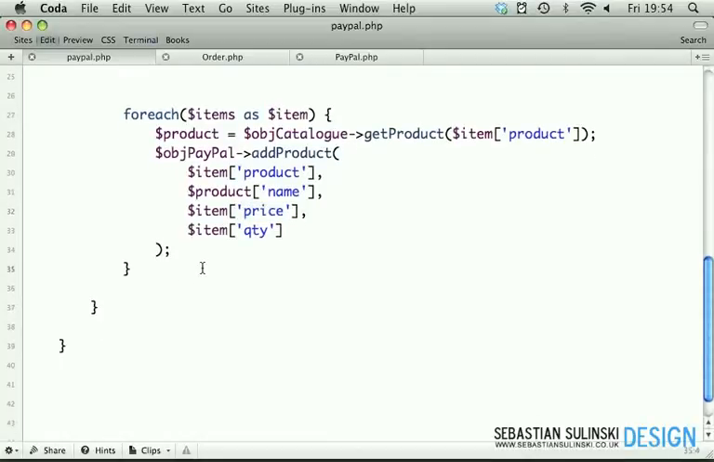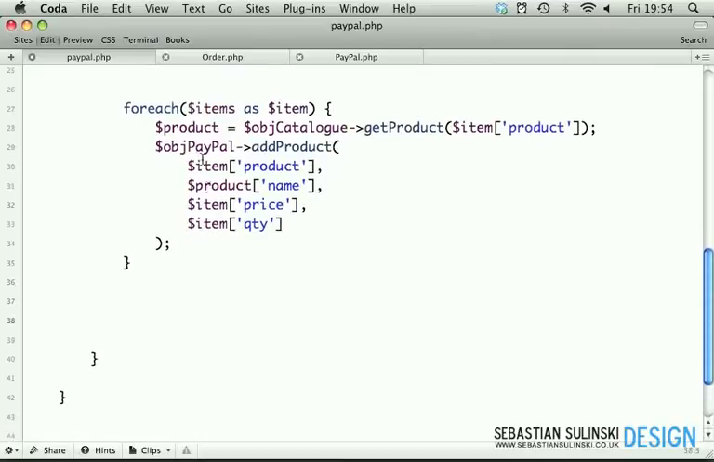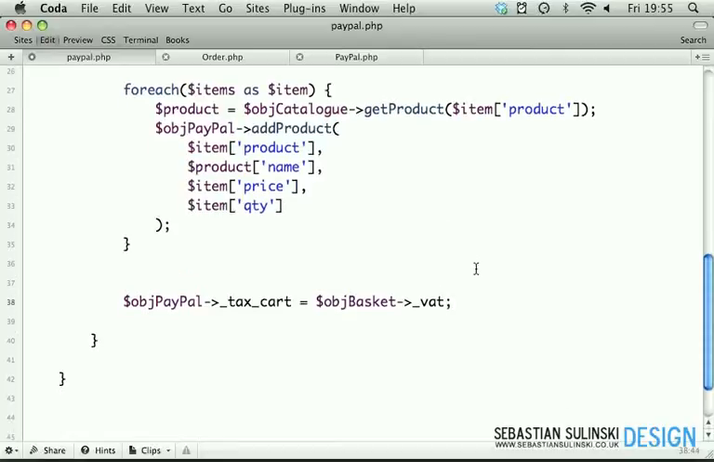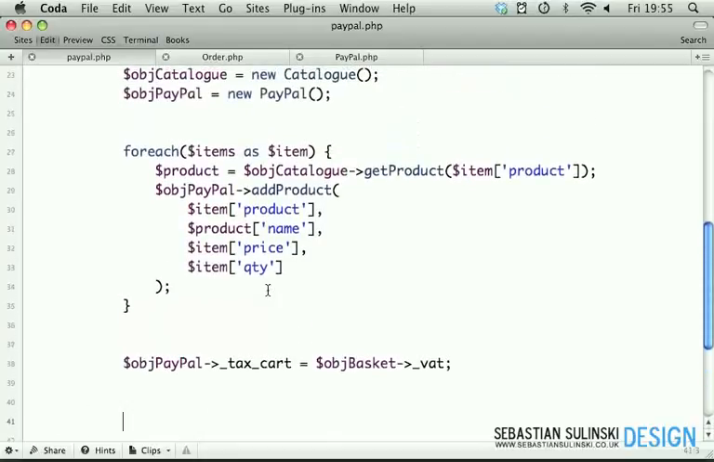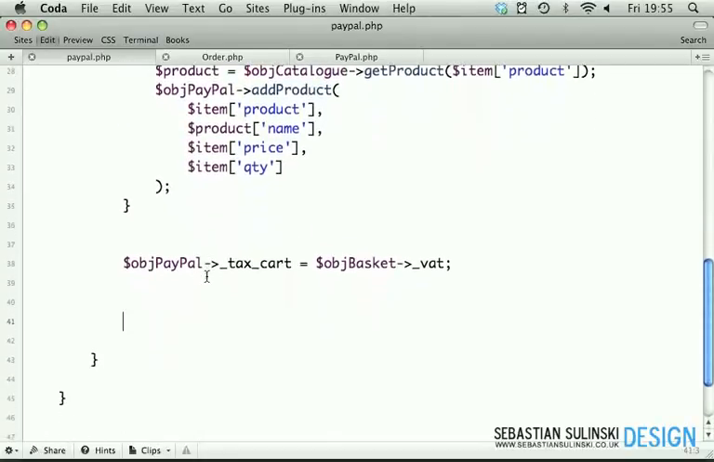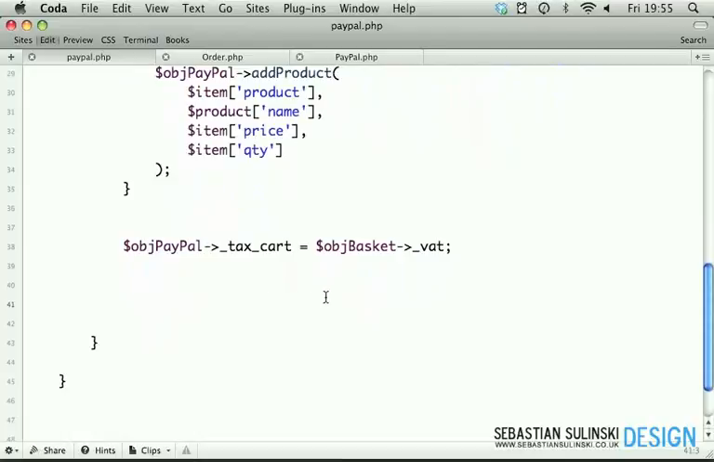Okay, so now after this foreach loop, now that all these items have been added to the PayPal class, we need to also add any taxes. So object PayPal underscore tax cart equals object basket underscore VAT, which is basically the total of the VAT for the whole order. Okay, everything's fine here.